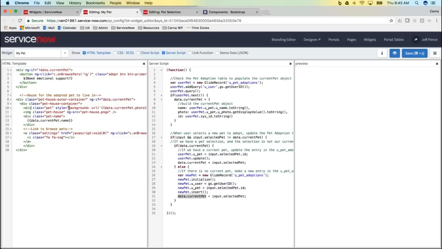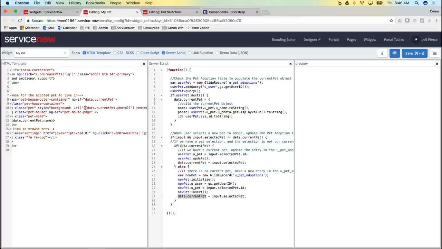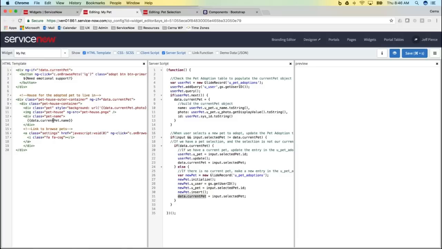All right, so in there we just got some, so this is our pet house picture. This is going to be the picture of our pet. So you can see I'm just using an inline style to give a background image to this div. And what am I using? I'm using those double curly brackets so that I can include a value that was defined in our script in the data object. And so I'm using data.currentPet.photo to display that image.